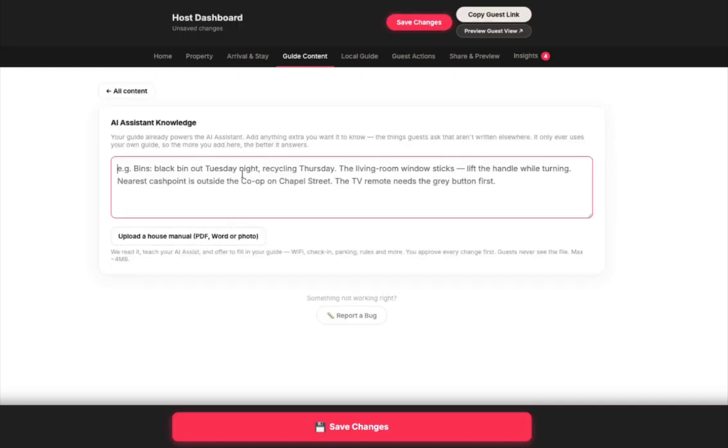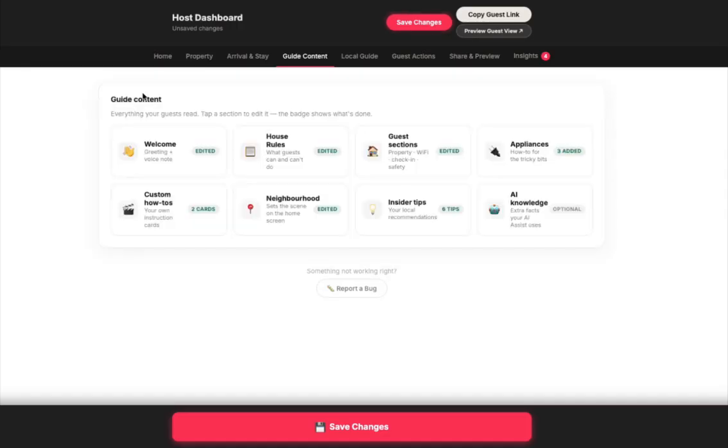The AI assistant knowledge: a lot of people already have a house manual. What I like to do is write a lot of instructions down in a Word document. You can save that and upload it here. Once you upload it, it will read everything within that document, add it here and save it, and it will then upload it to every section within your guidebook. If anything contradicts something you've already got in the guidebook, it will just prompt you.